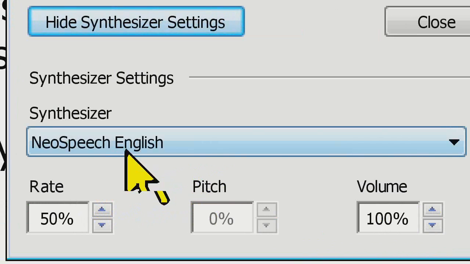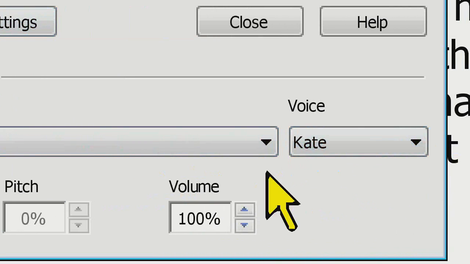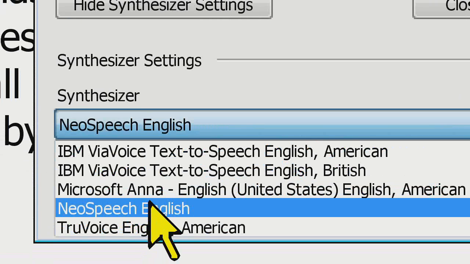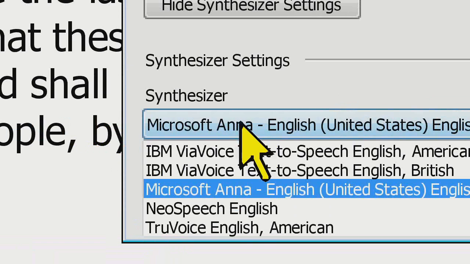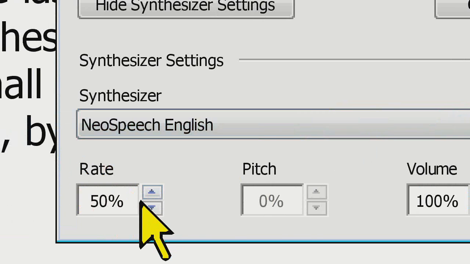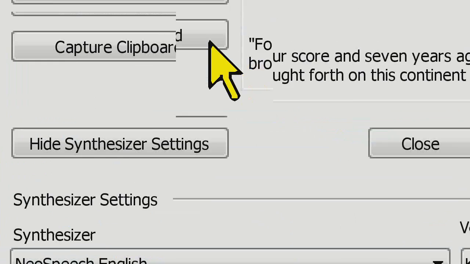So my screen reading voice for ZoomText right now is NeoSpeech Paul. I could change that to NeoSpeech Kate if I wanted to for my recordings, or I could choose a different synthesizer that I have installed on the machine, like Microsoft Anna, for example. But for now, we'll use NeoSpeech and we'll choose Kate. You can also adjust your rate, the pitch if the synthesizer allows you to change it, and volume as well.